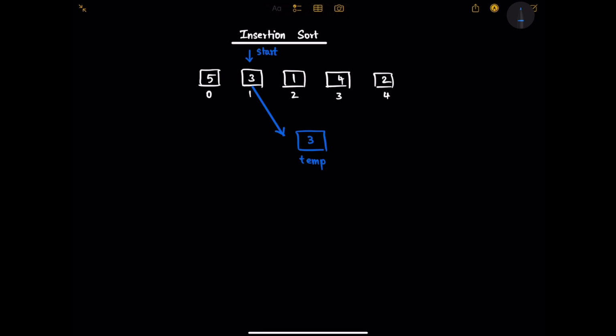And now you look at the previous value. Now we compare this value and the temp. If this value is greater than 3, we shift the value to the next index, and we assign the value at the temp to the previous index. So now it will look like 3, 5, 1, 4 and then 2.